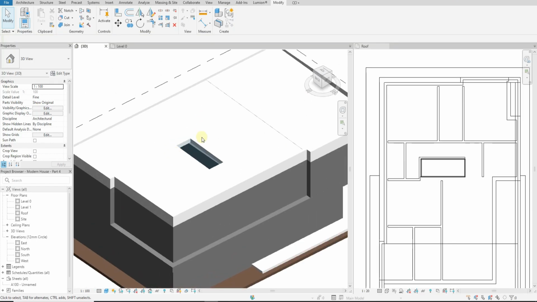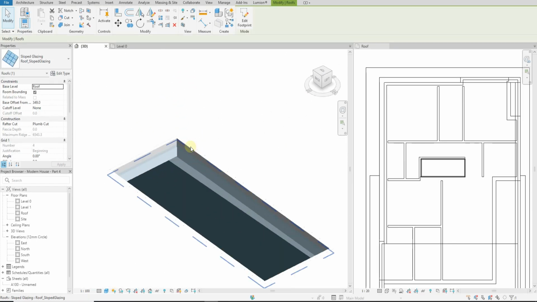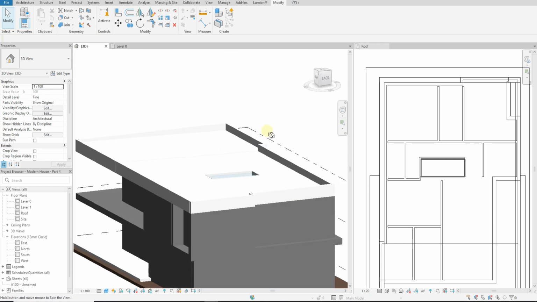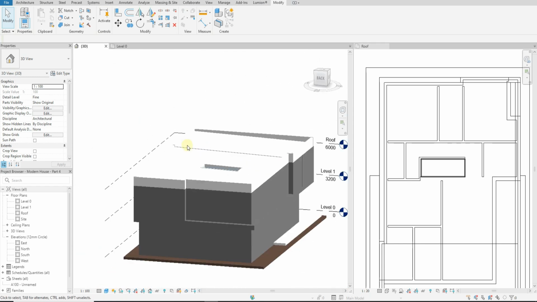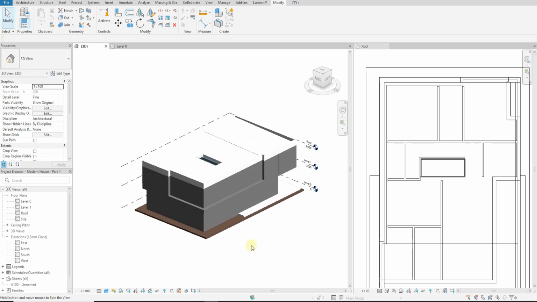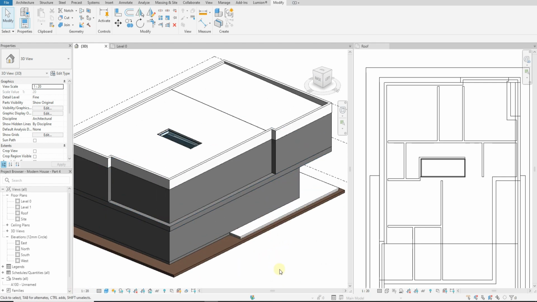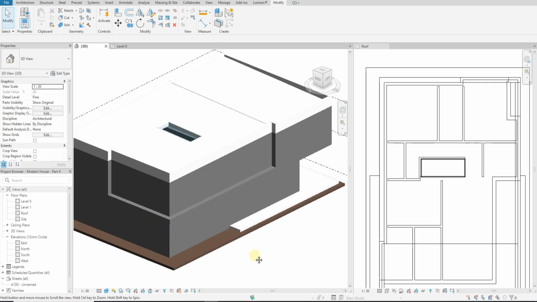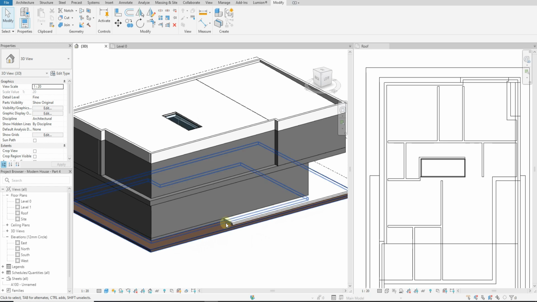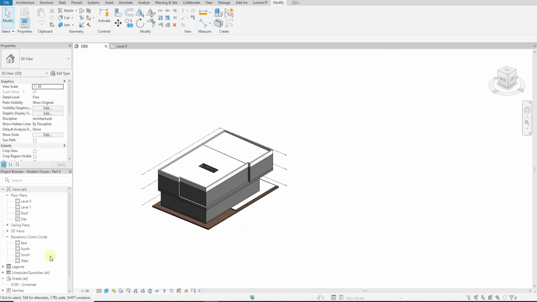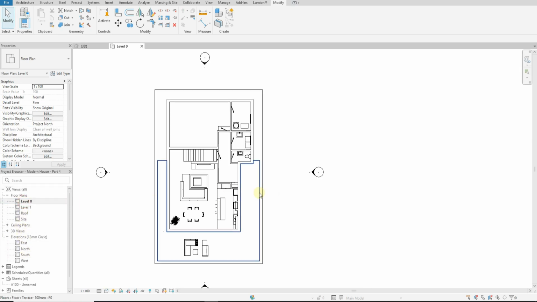So now we have the skylight modeled. We have a 1.5 degree slope, parapet all around, and all we need now is to model some drainage pipes. For that purpose we need to open one of our views.